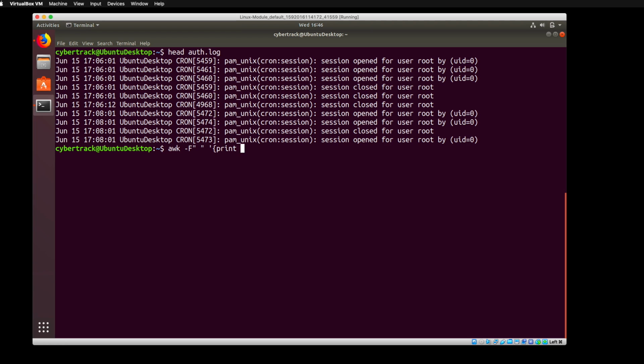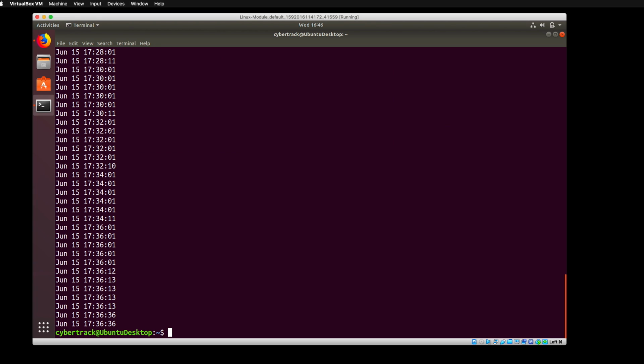So now I'm going to do print. Now let's see which fields we'd want. So this is the first field, space, second field, space, third field, space, fourth field, and so on and so on. So let's say I want everything here. I want the date. So I would do field 1, 2, and 3. So we can actually do that. We'll do field 1, comma, field 2, and field 3. I'll close off the print statement there, and I type in the name of the file, auth.log. Cool, so we get the dates. So we printed out the first 3 fields there.